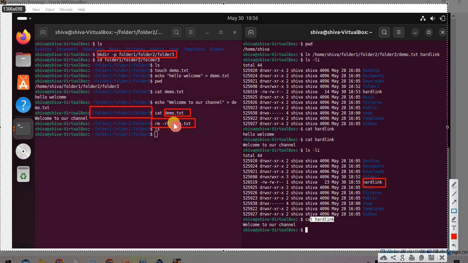After removing that file also, we checked that there is no file existing. See here, there is no impact to your hard link. Okay, we did the cat. There is no impact to your hard link file. You can see here, still it's existing. That is the difference between hard link and soft link.